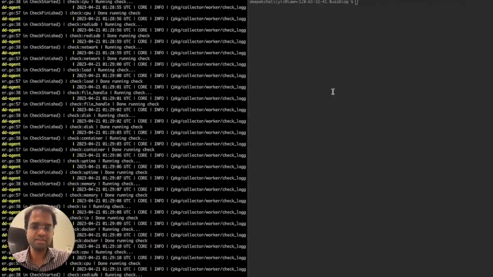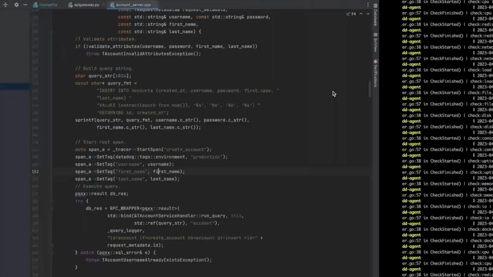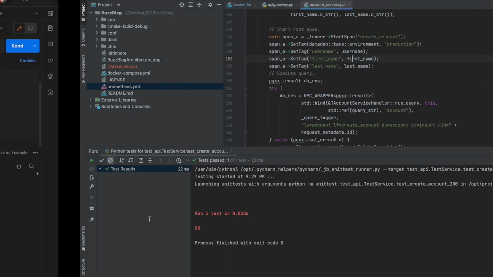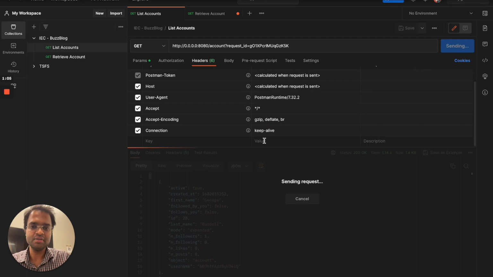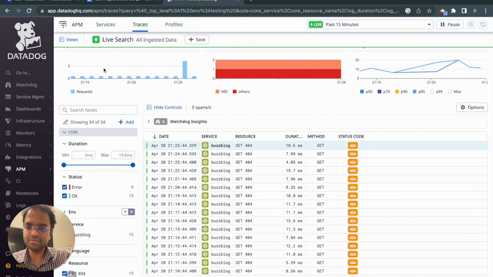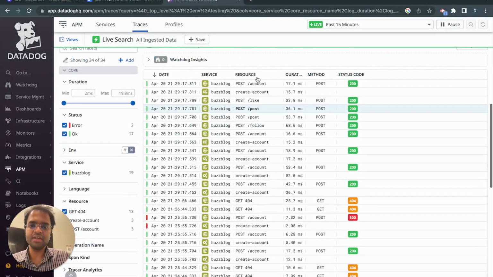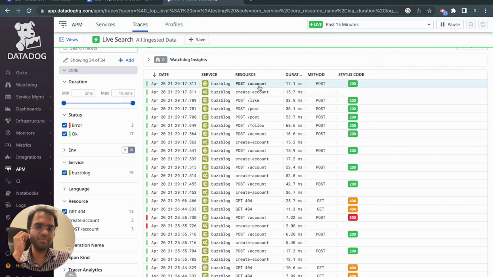So let me create an account by running some test cases. So I'm hitting the create account API, and it has now created a bunch of accounts. Yeah. So let me just refresh this. I could have refreshed it over here. Now you can see new traces coming up, which is basically the post account API. And creation of an account again calls certain other RPC calls. So we also have follow APIs and like APIs coming up.